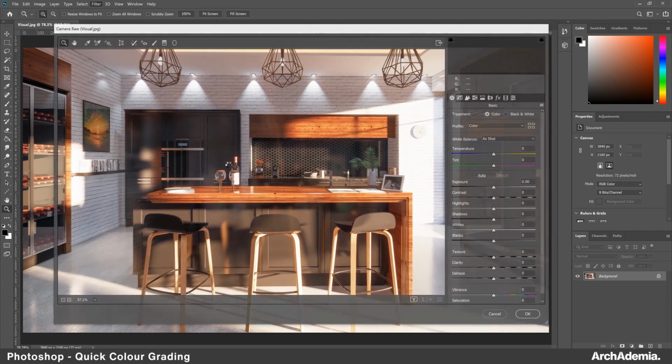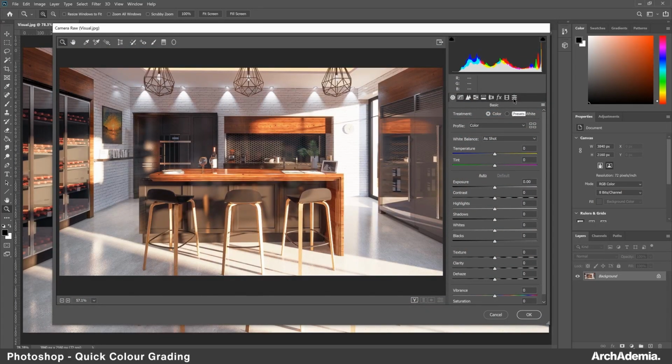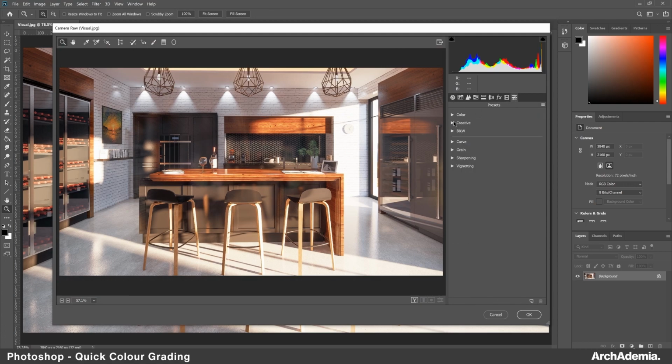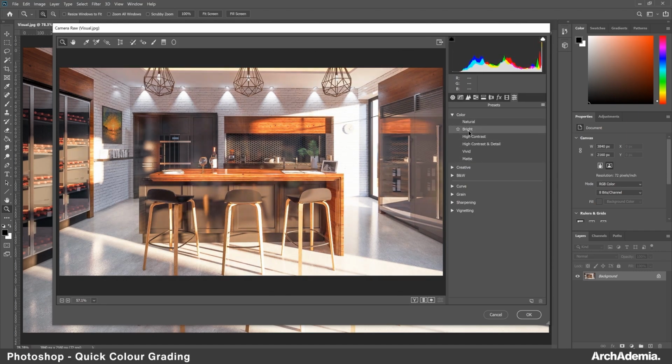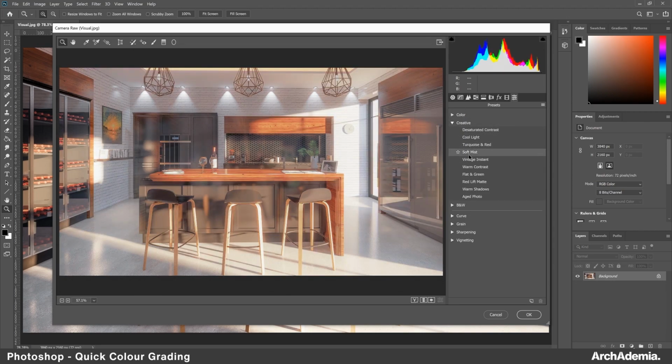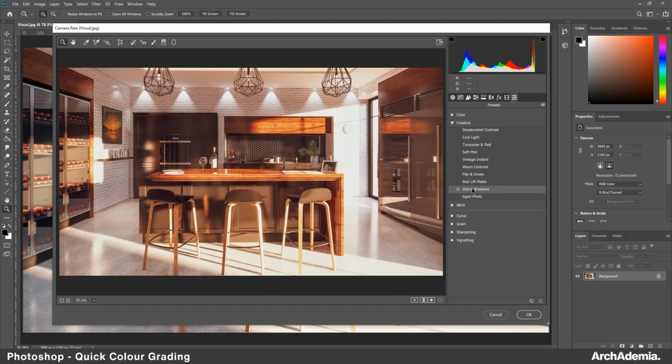I just want to show you that there's a little list of presets at the end of the camera raw filter, and that are just very, very quick. You know, if you're in a bit of a hurry, they're just very quick presets that you can apply to just make the scene look, you know, pretty instantly impressive.